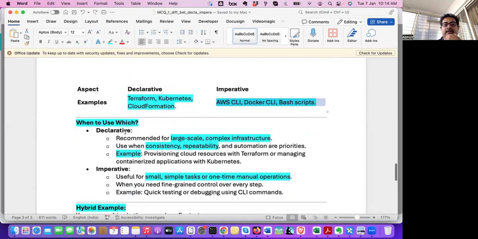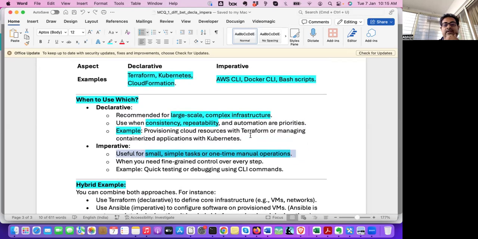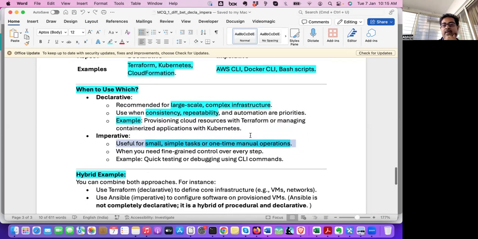So when to use declarative? Declarative is for large-scale complex infrastructure, consistency, reliability, and provisioning cloud resources with Terraform or managing containerized applications with Kubernetes. So in cases like large-scale complex infrastructure, consistency, repeatability, we use declarative. And imperative is for small tasks, like for testing purposes, or when you just want to launch some server, you can run an AWS command to launch it. You don't need to automate that using Terraform.